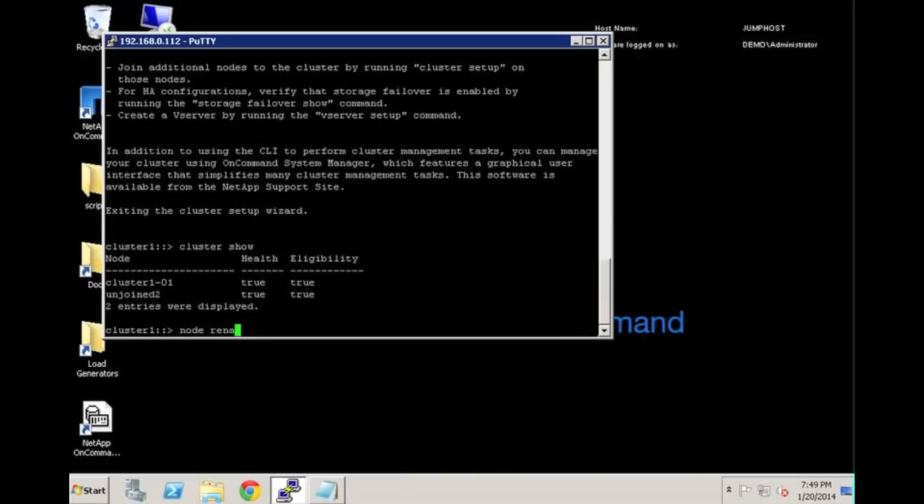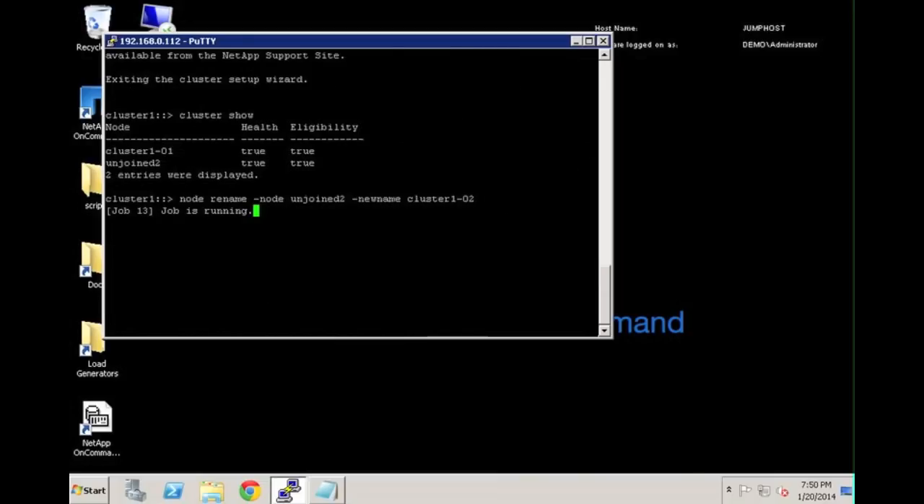Again, we're going to want to rename unjoined 2 to something a little more logical, so we're going to call that cluster1-02. The same command, node rename -node, the old name, and then we're going to enter the new name here. Job's queued up. It's complete, and again, we're going to do a cluster show just to make sure it's healthy.